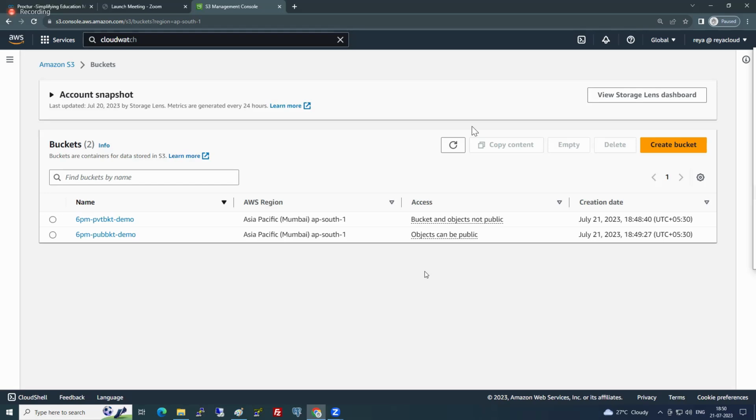So by default, objects are private. You need to especially go and make it public. So by default, the nature of the object is private only. Even when you go for a public bucket, your object is private only. But if you want to make it public, you need to go and make it public. I'll show you all these things now. But this is a certification question, a very little bit inside one.